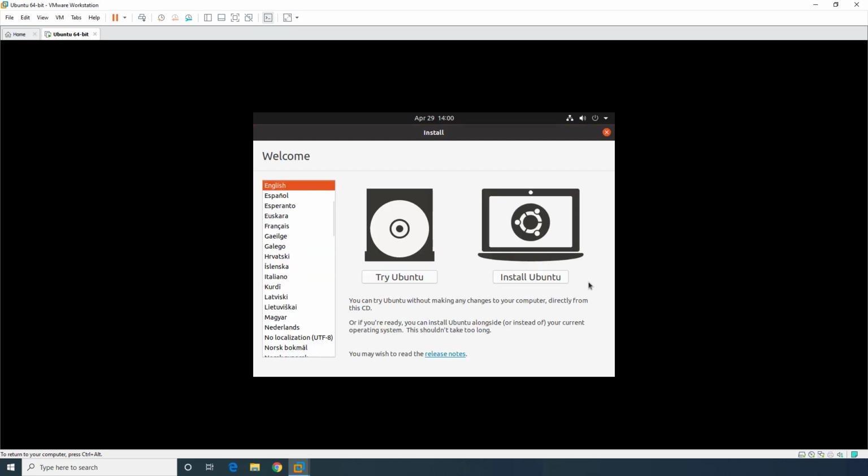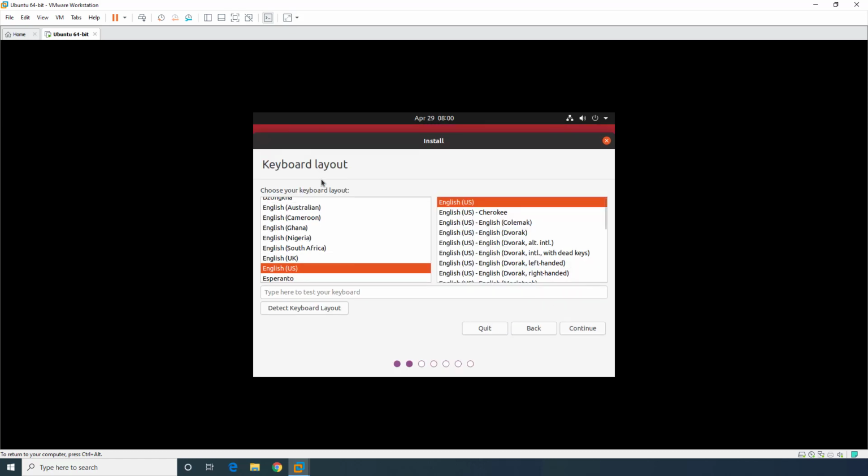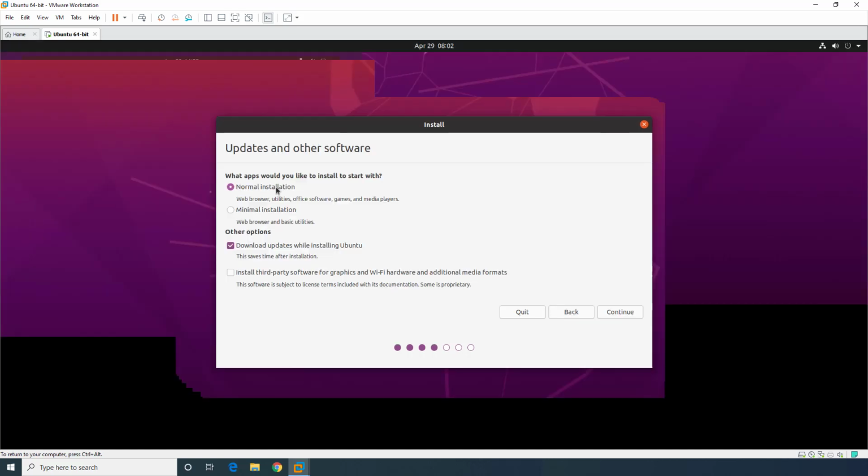You will find an installer window and select your language. I am selecting English. Okay, click install Ubuntu and here is the keyboard layout. You can choose your desired keyboard. I am choosing the default keyboard and click next. I am just doing normal installation.